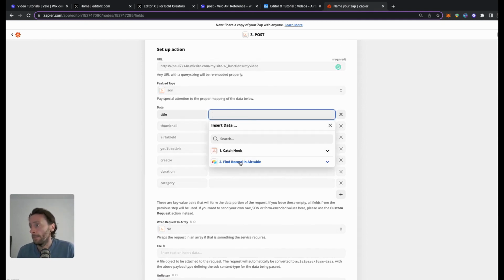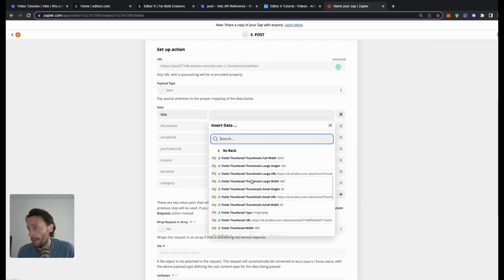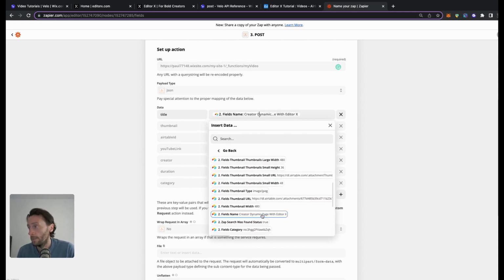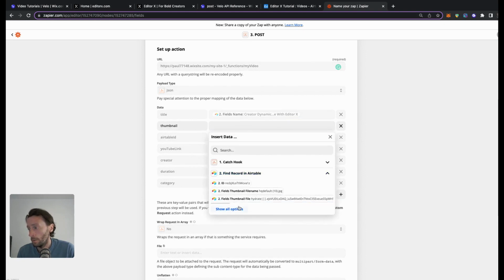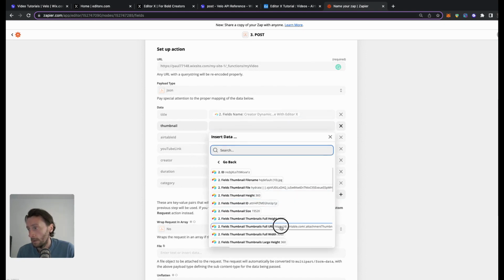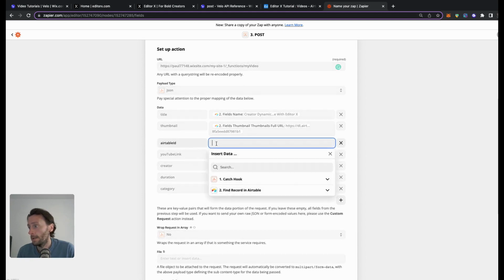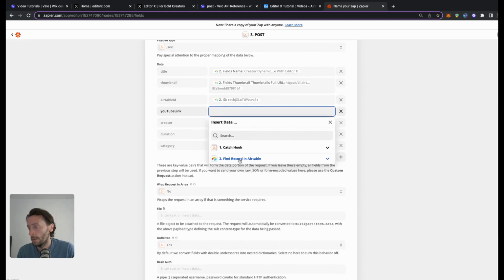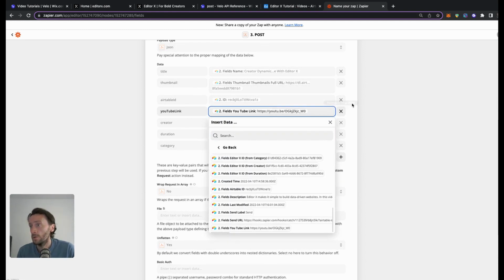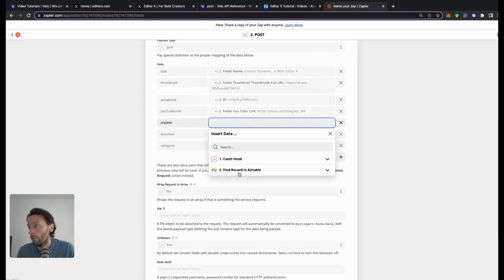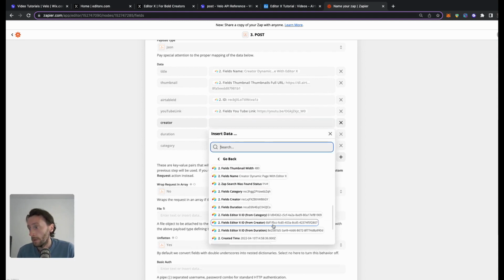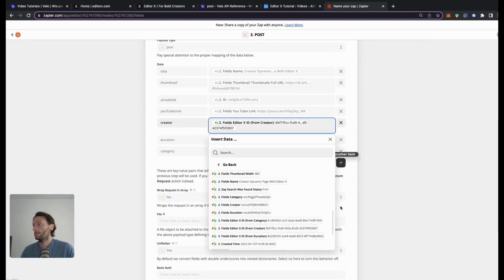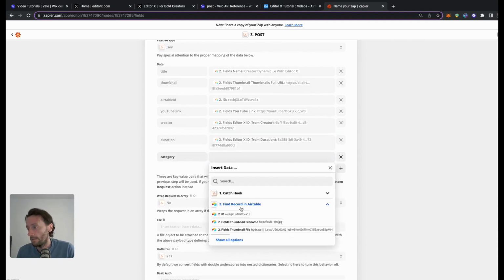So you click into the gap, click find record, and we'll find the name. Field name is EditorX, perfect. Thumbnail will be full URL. There we go. Airtable ID will be Airtable ID. YouTube link will be YouTube link. Creator, if it's a link file, it won't be the creator's name, it'll be the creator's EditorX ID. Same for duration and same for category.